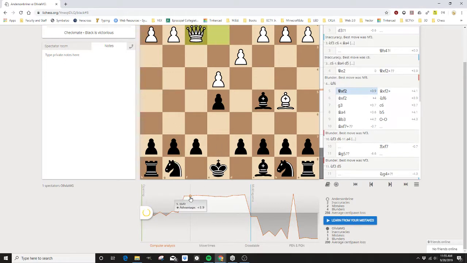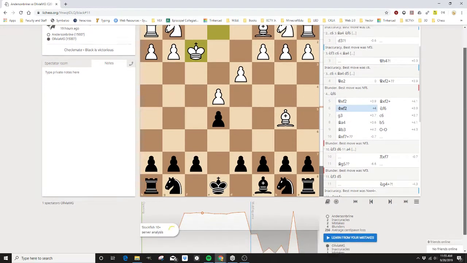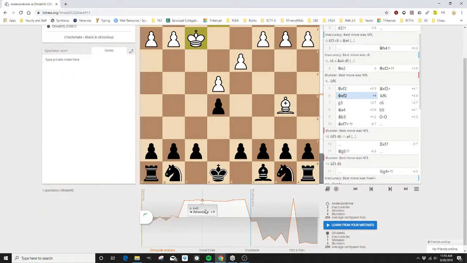So the next move you can guess is just to take the queen, kind of an exchange. But it gave white an advantage to do so. And that's why the bar on the graph is higher for white here. Now later in the game, you can see that black starts to get stronger. And so the graph drops down below.